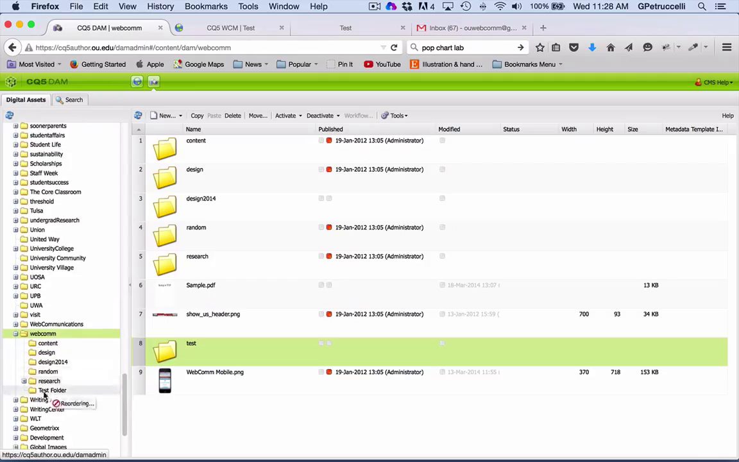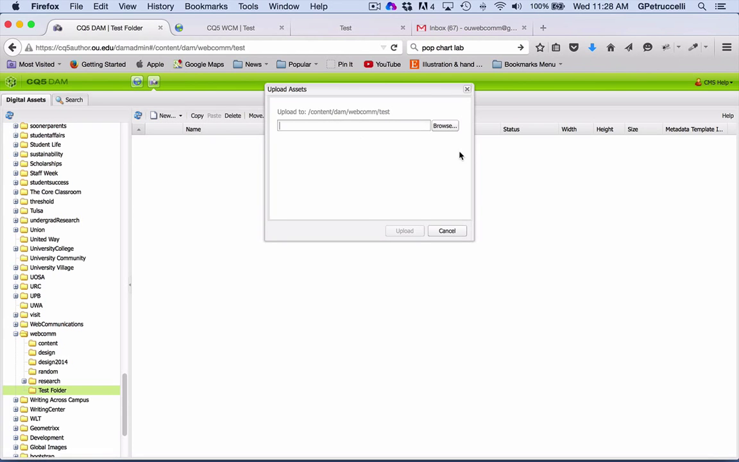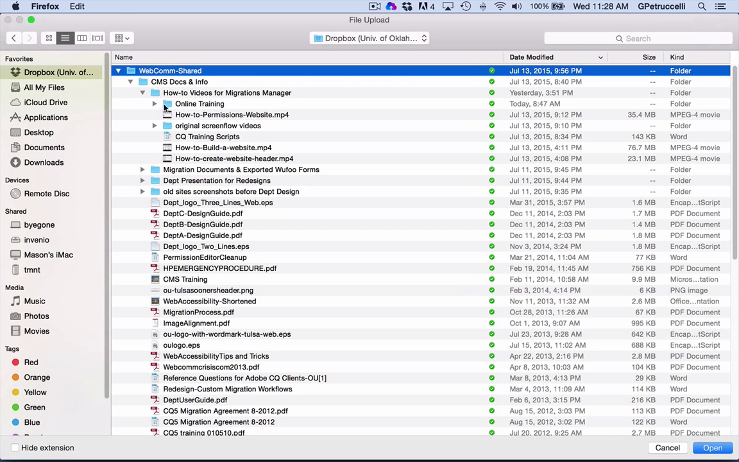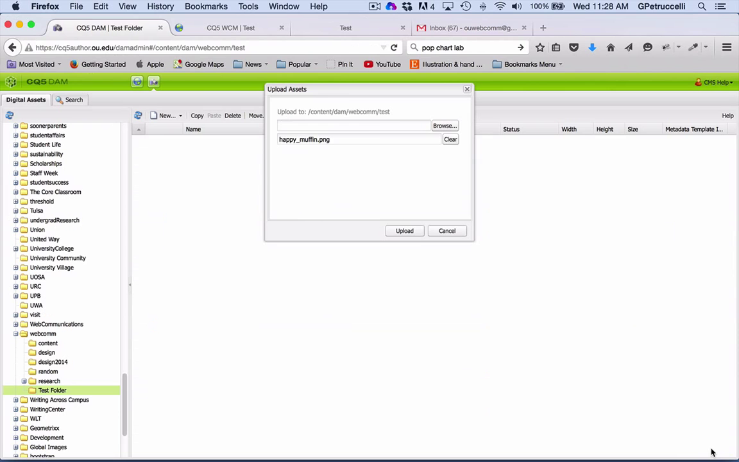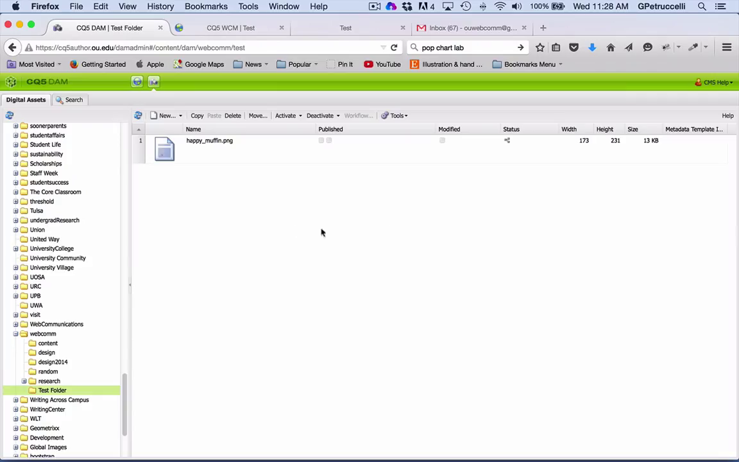So now, if I navigate on the left, I can upload things into my test folder. I'm going to click on New File, and I can browse from anywhere on my computer. So in this case, I'm going to upload this happy muffin. It's going to take a minute to process, but I can easily just refresh, and it'll show me a preview of my image.